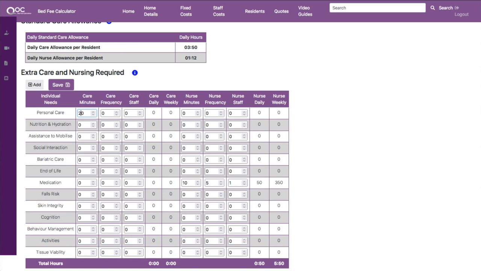So it's 20 minutes, twice a day, 1 carer, because you've already added 1 carer into that 2 hours 50 daily allocation. And this then is extra care, because this person in this case needs another member of staff to deliver personal care, which is another 4 hours 40 minutes a week.